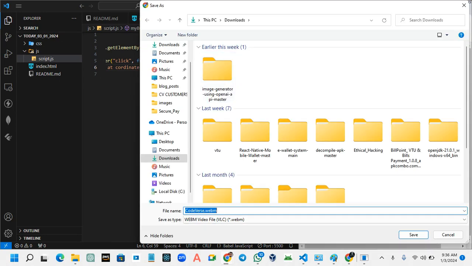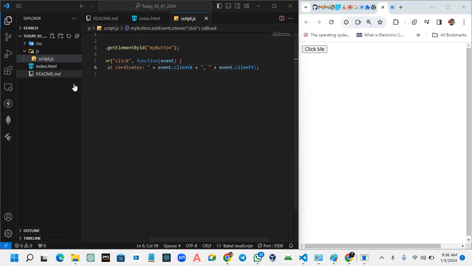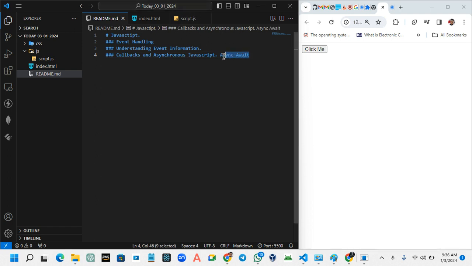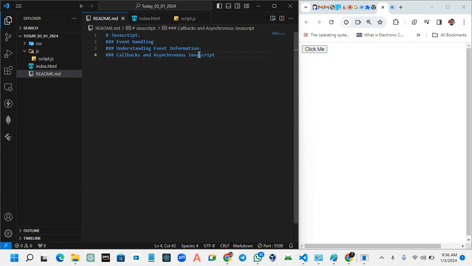So I welcome you all to this section where we're going to be talking about callbacks and async JavaScript. The short form is async, and this is how you use it in JavaScript. We're going to talk about this right away. Welcome to this tutorial again, and let's jump into it.